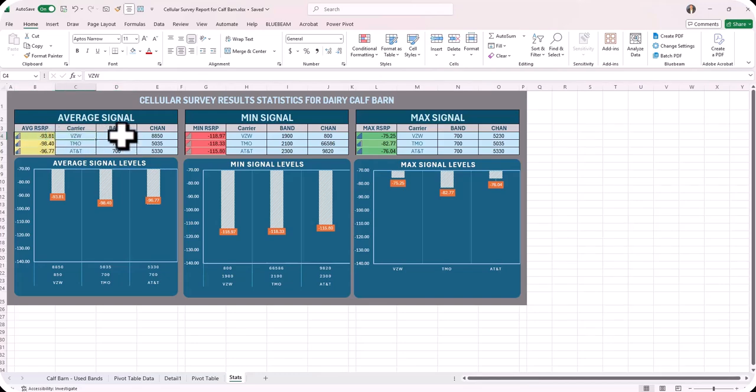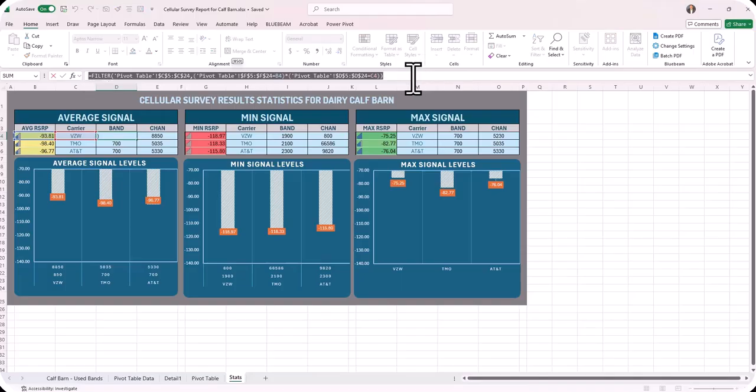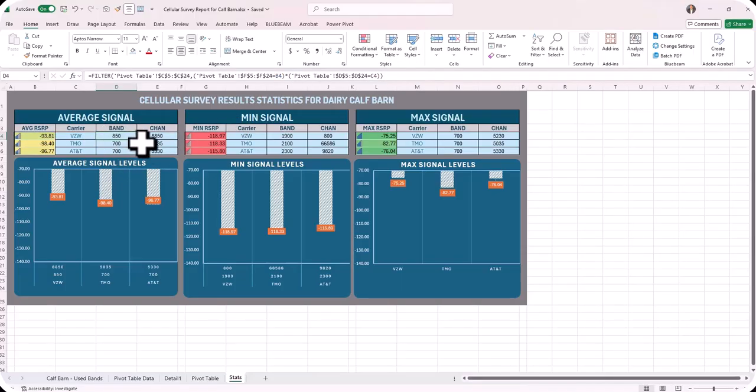Then the next thing it's going to do is tell me which band that one was associated with. So it's going to use a filter, and same thing right here. Same kind of concept. It's just filtering through and doing that. And then it's going to say which channel, which is basically the same idea as the one above it, or the one to the side. Same kind of idea.